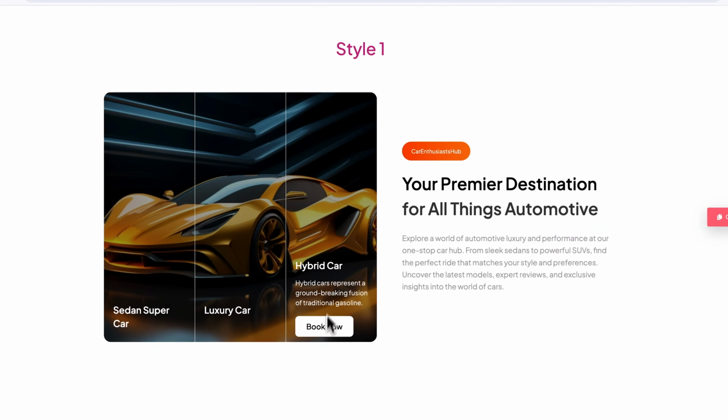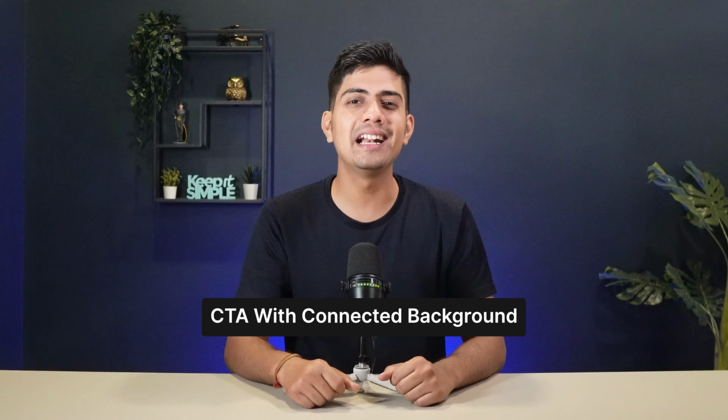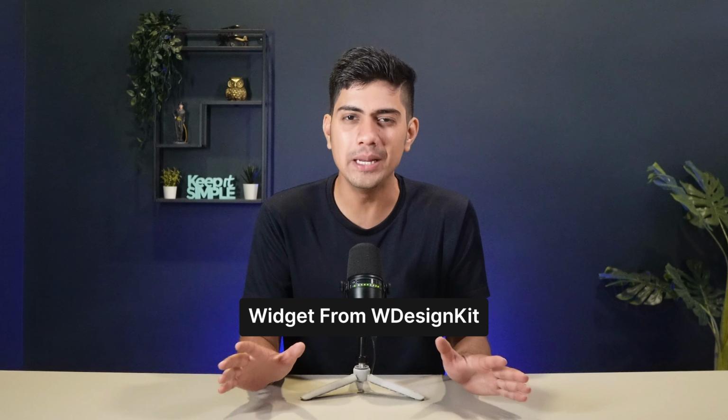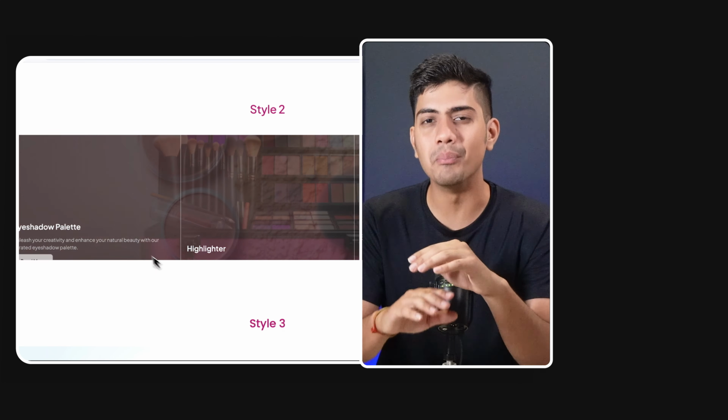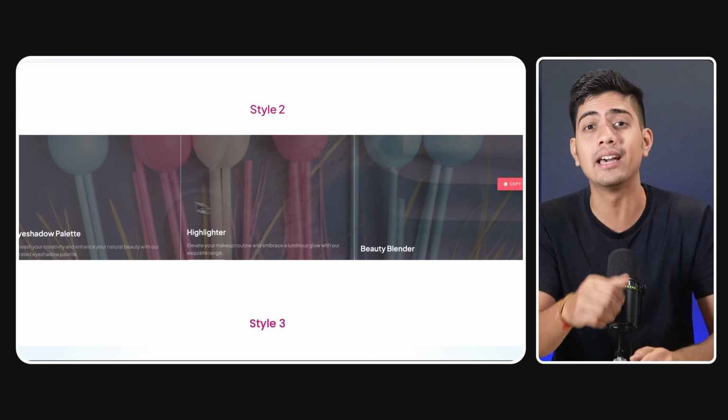Are you looking for a creative way to showcase your products or services? Well, the CTA with connected background widget from WDesignKit's free plan will help you in that. And there's a stylish twist. Instead of just a static button, this widget lets you create multiple CTA sections with visually connected backgrounds.